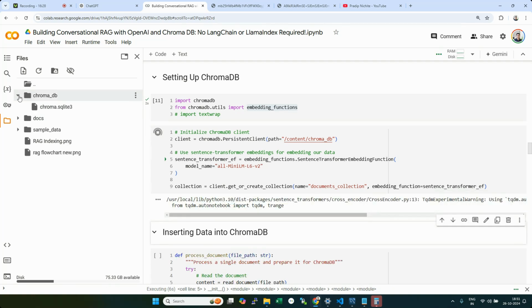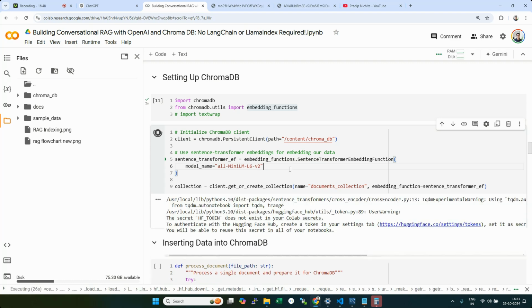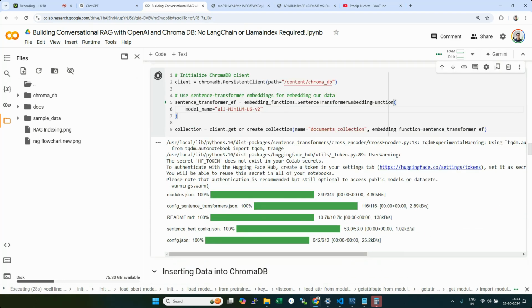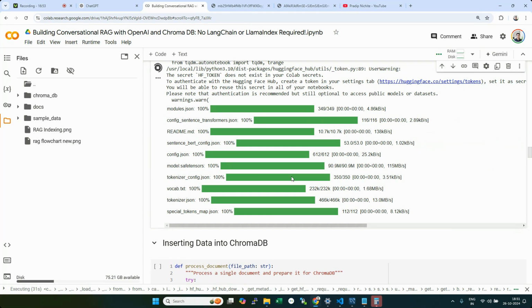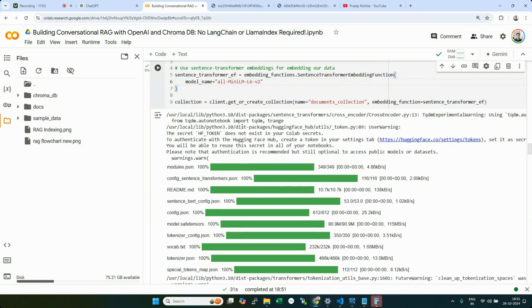Yes, here is our ChromaDB, right? And I guess it is also downloading this particular model because we want to use that model. Okay, it's taking some time. I think it has downloaded the relevant files required for that model. Now it's time to insert the documents.